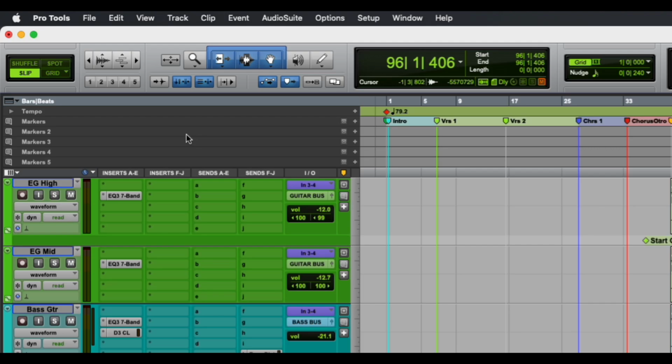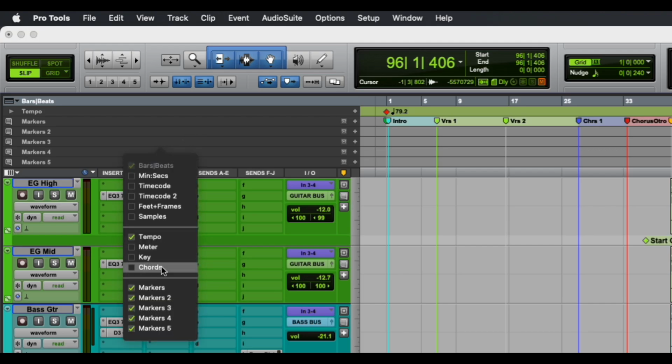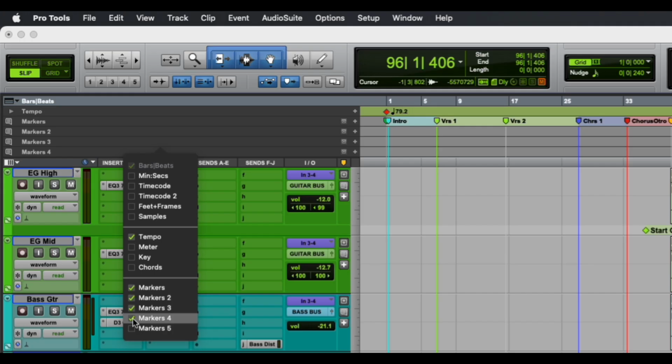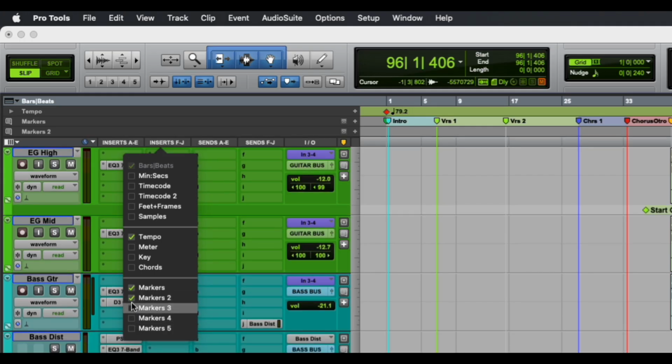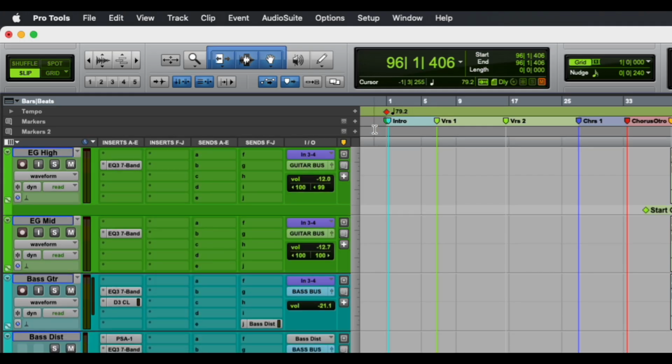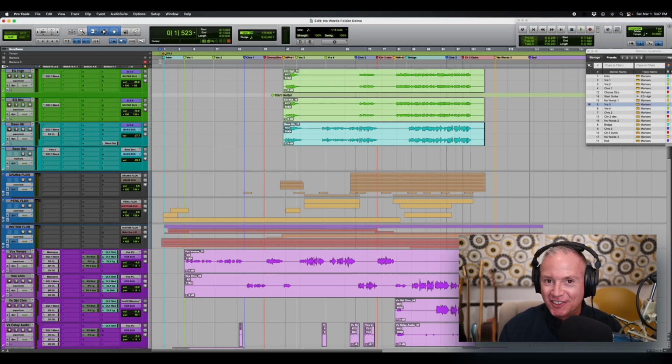I know I would never use all 5, so you right click here and you just uncheck or check the ones that you do want. So I'll leave this one up. I would suggest using this for window configurations. So that brings us to tip number 3, and that is creating a window configuration.